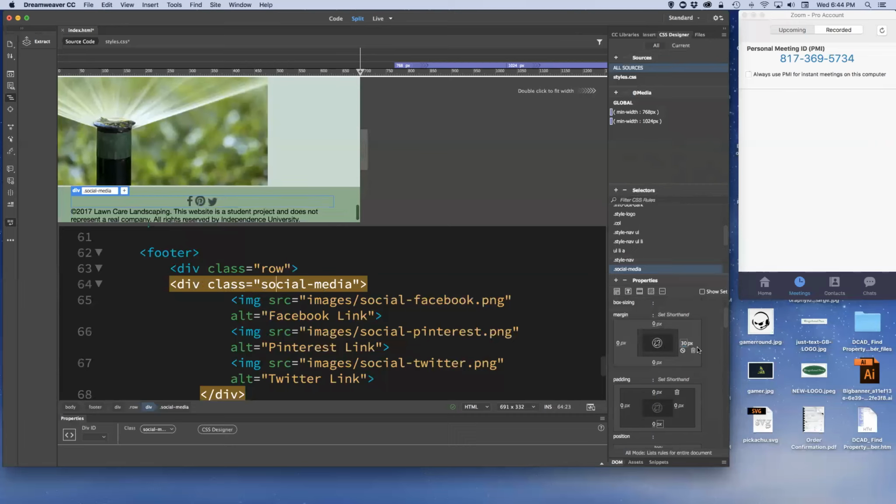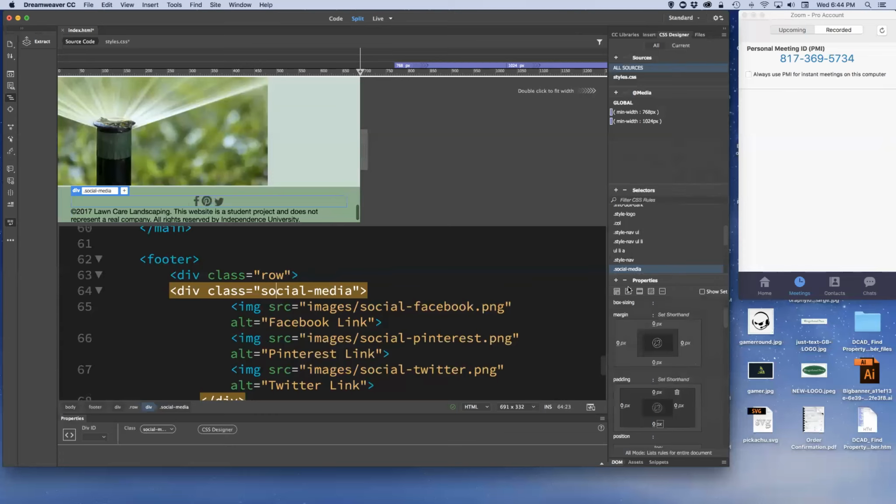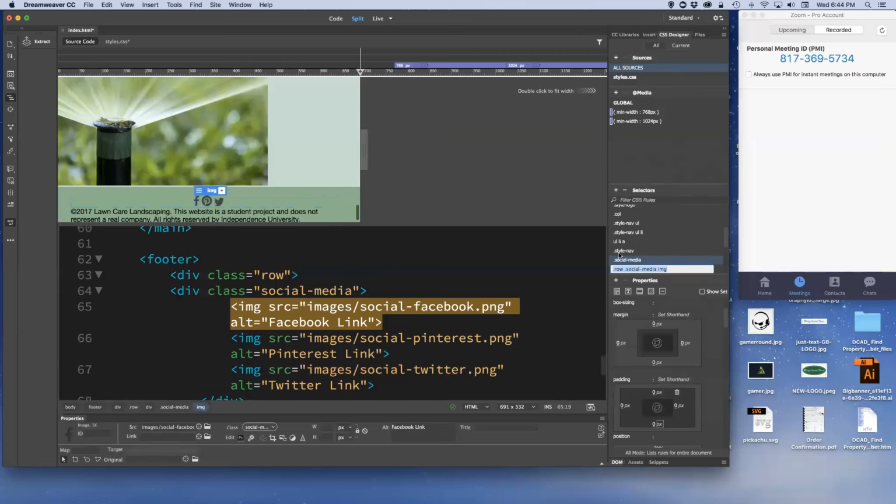Let's see if it'll let me. Nope, won't let me space it out there. I have to do the image tag, so I have to do it individually. So there's the social media to center it. We've got that taken care of. So I'm going to click in that image tag, hit my plus sign. Now, I don't want to affect every single image tag. So I just want to do the ones that are within that social media div tag.